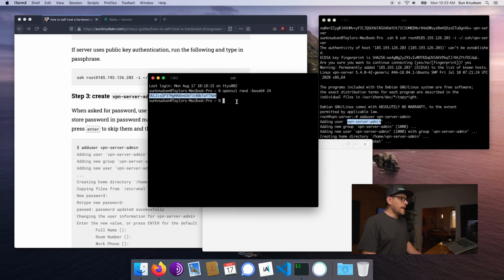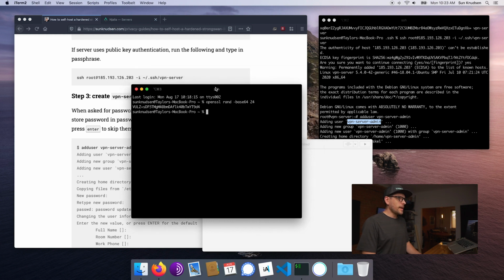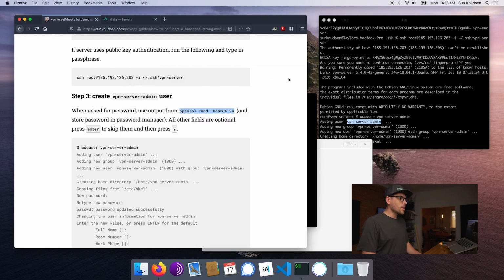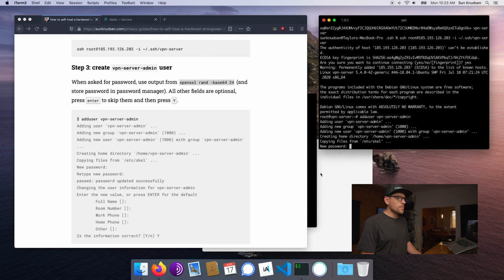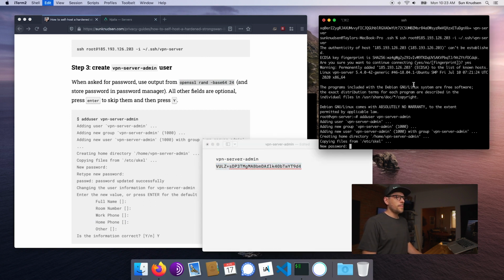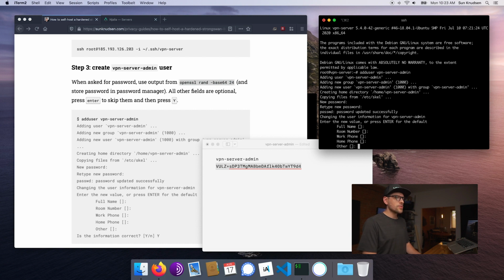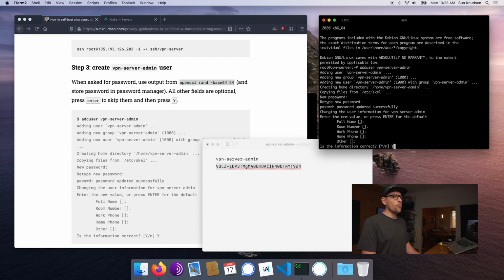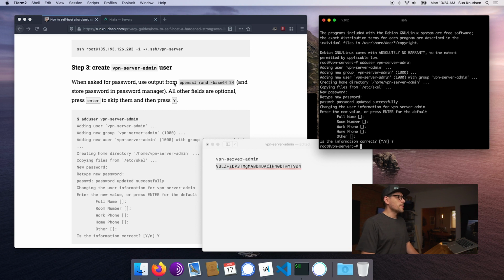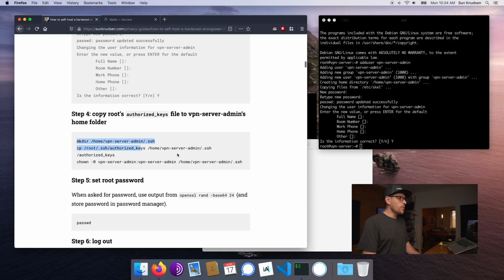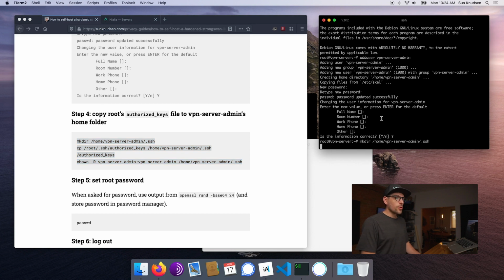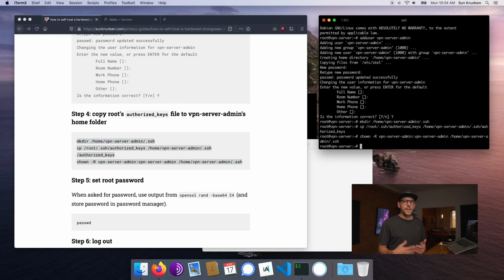Okay, and so I'm just going to hide this window for now. I'll just leave it here. Okay, so about this here, paste it there, paste it there. All of those other fields are optional, so we're just going to skip them and type Y to create the user. Now that this is done, we want to make sure that we copy the SSH folder over to that user. That will enable us to log in using SSH as VPN server admin.